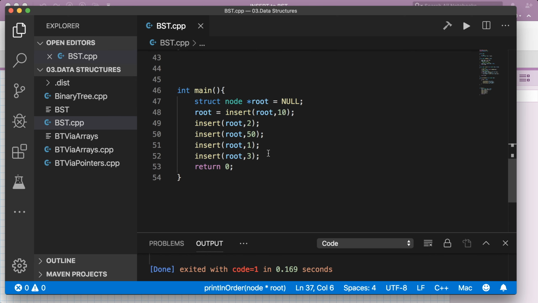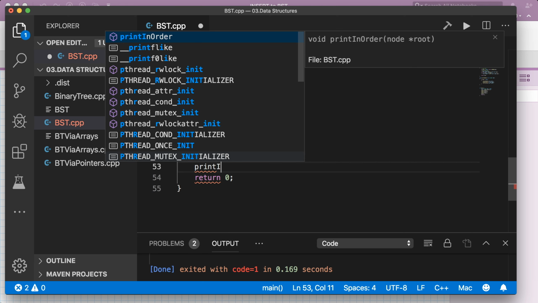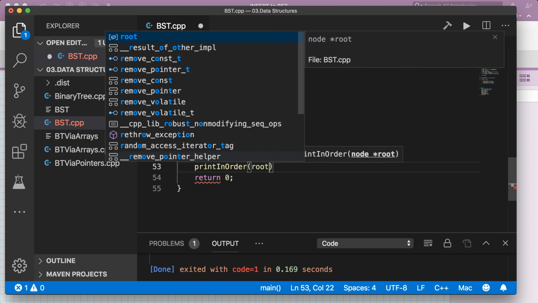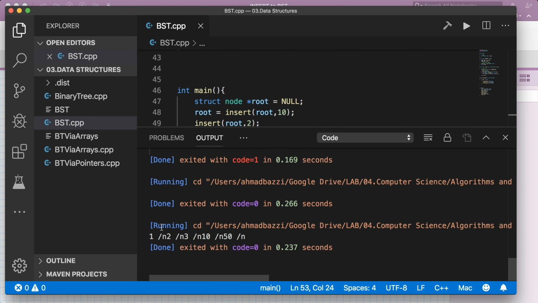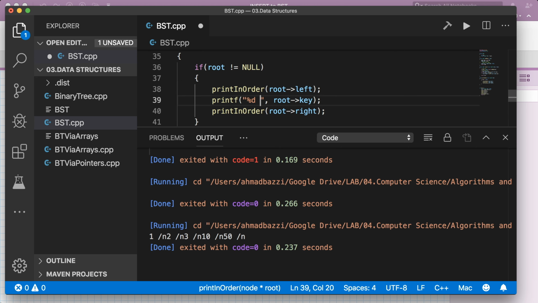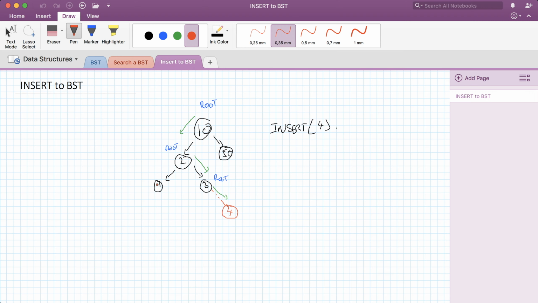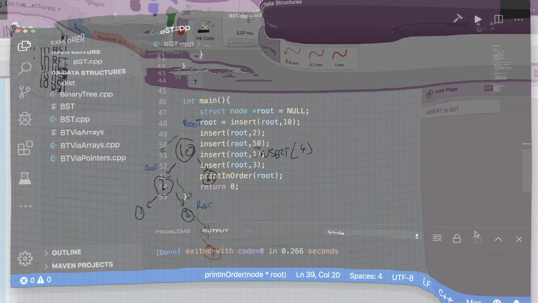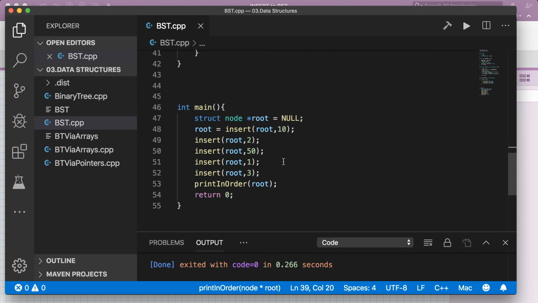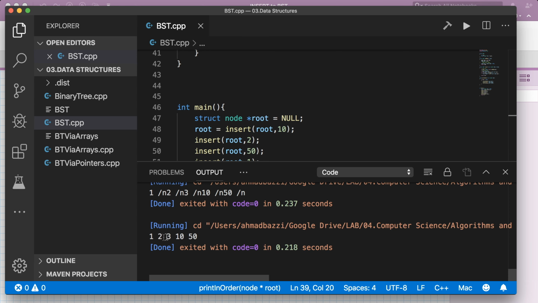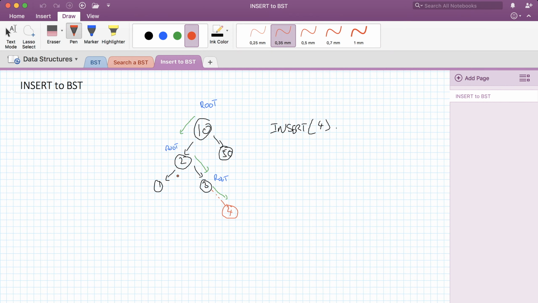So let's see how the tree looks like. Print in order and pass it the root. Run, 1, 2, 3, 10, 50. Then we remove the backslash n. 1, 2, 3, 10, and 50. So now we have successfully created a BST using the BST insertion method, and we've printed using the in order traversal way. So 1, 2, 3, 10, 50.